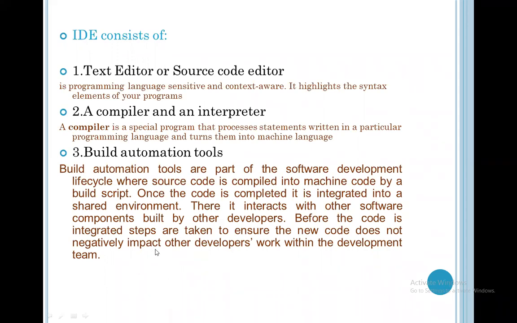So this is the build. If you run the program on one software, and another developer develops another software for the same 8051, you can also run the program on their software. So this is called a build automation tool. Build automation means you can run the program in another developed environment tool. Okay, so this is a build automation tool, which is present in the IDE.